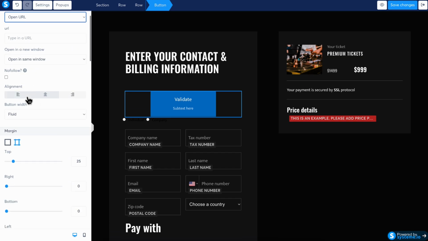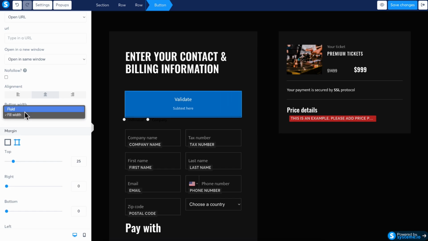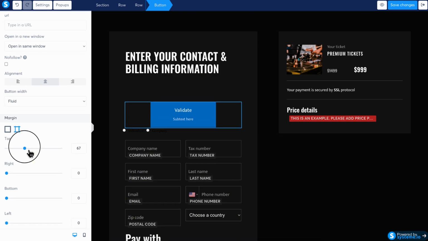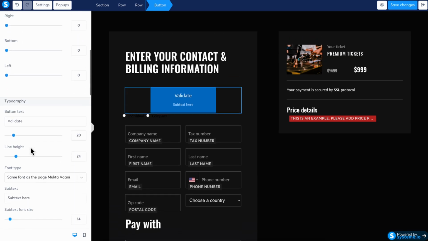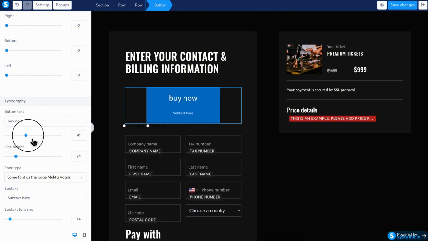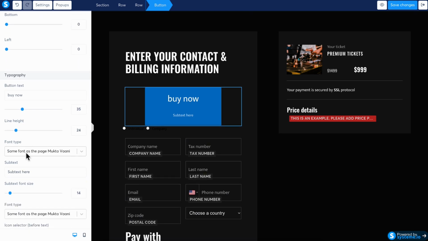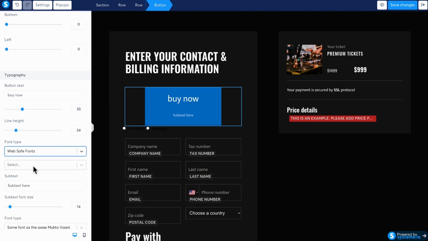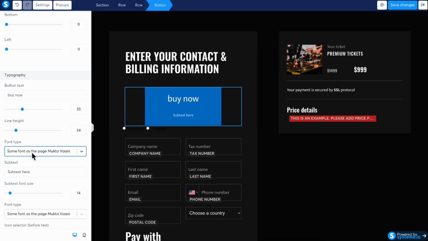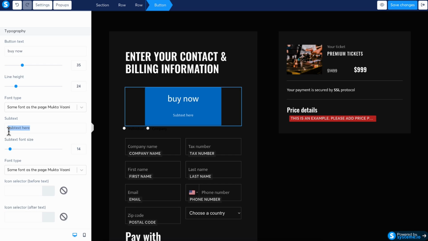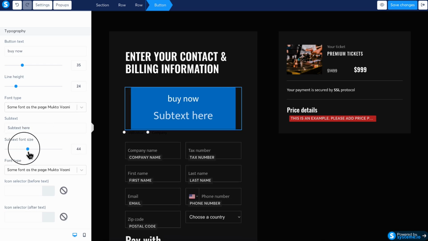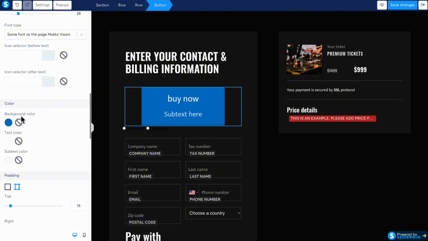Now here we have some settings, so we can change the alignment, we can change the button width here, as you can see, we can change the margins if we want, etc. Then we can scroll down, or here we can add the text. So here let's say buy now, and then here we can increase the size, we can change the font type if we want. So here we're going to be able to select the font that we have here in the sales page. Then here we have some subtext that we can change, and we can change the font size. Then we can change the color.